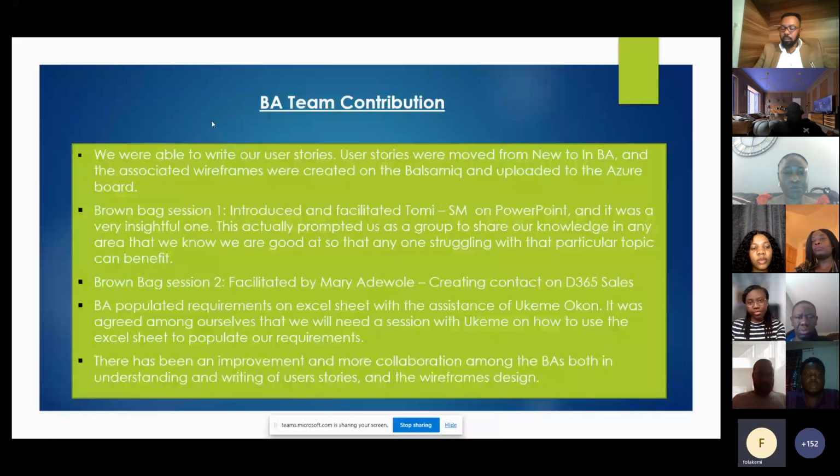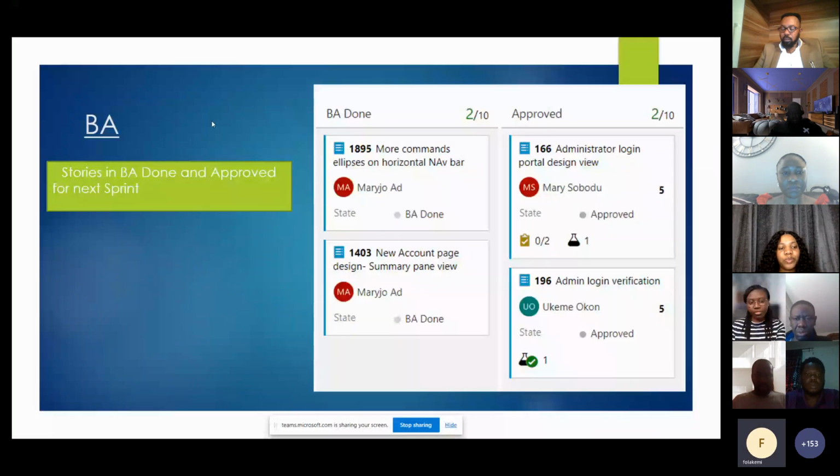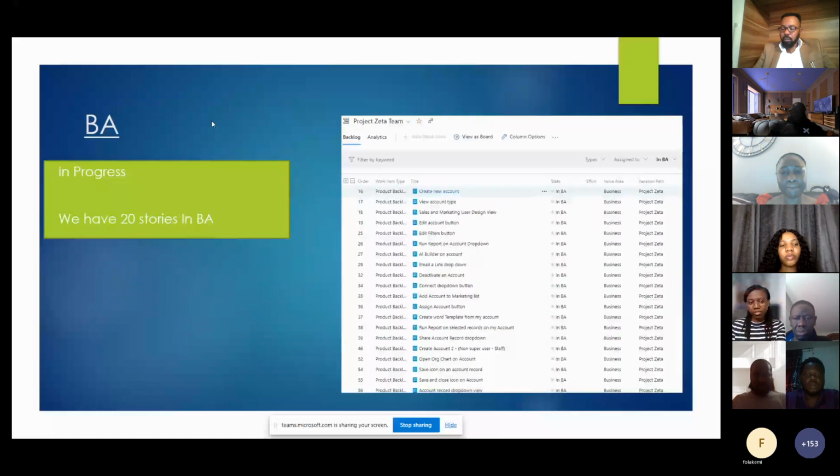BA team contribution, next slide. Yes, we have 4 stories committed for the sprint. Stories in BA are done and approved for the next sprint. Also, in progress, we have 20 stories in BA.